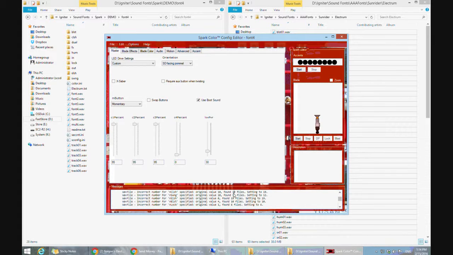You should see right here, incorrect number, original was 0 and there were 19, so it's updating it to 19. So first it's moving the files to the correct folders, creating the folders and moving them. Then it's updating your numbers, and this is critical. These two things need to happen.